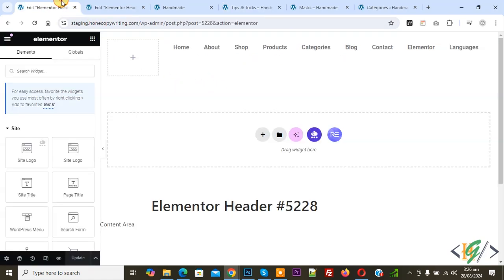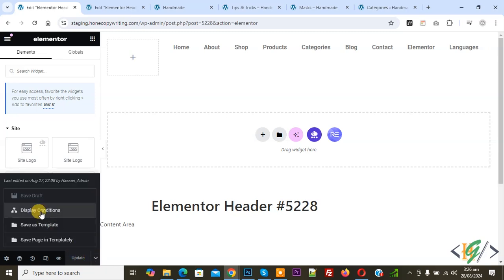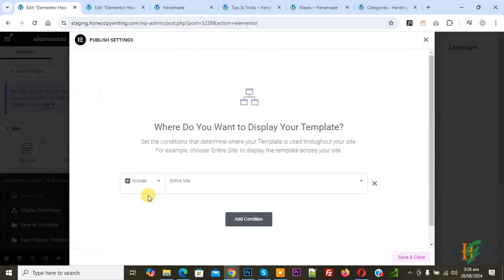Now go to the Elementor header. So this is our default header. You see the update and save option, so click on it, and then you see display condition, so click on it, and you see include entire site. So this header shows on the whole website.